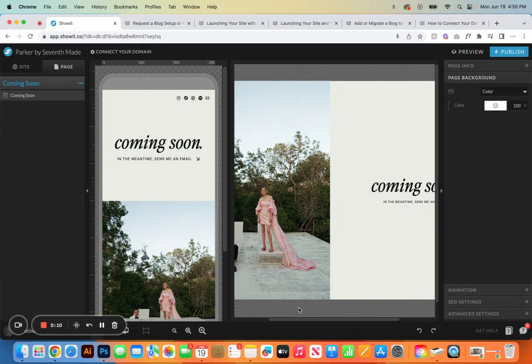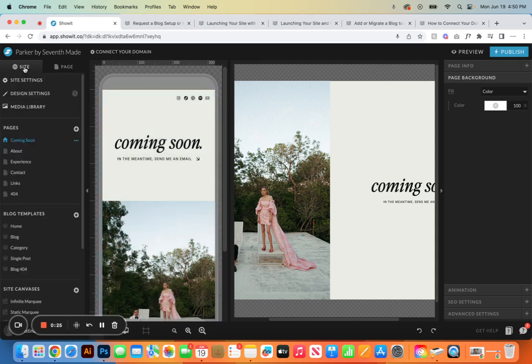So now that you've added the design key into your Showit account, you're going to see the coming soon page. We have the desktop version on the right and the mobile version on the left. To get into this site, you're going to click Site up here in the top left.